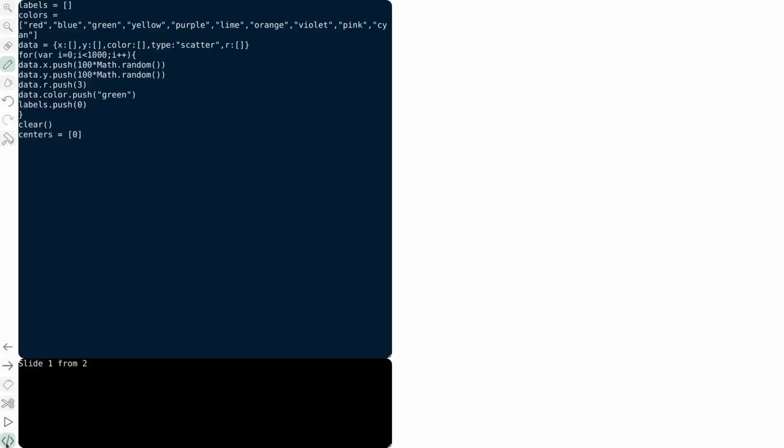The first slide contains this code, which is just me initiating some variables. I'm creating this big data object, which contains our x and y coordinates for our data points. Our data is just two-dimensional, so I can just make a scatter plot, and the clusters will be displayed using the color. Here I have 10 colors. Let's first run this slide. Nothing happens because I'm just initiating some variables. Let's go to the next slide.